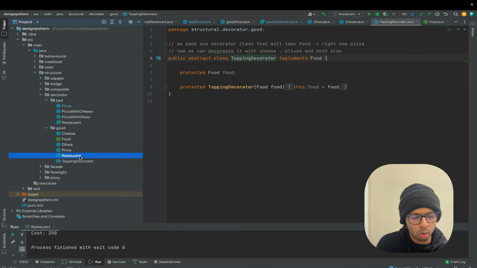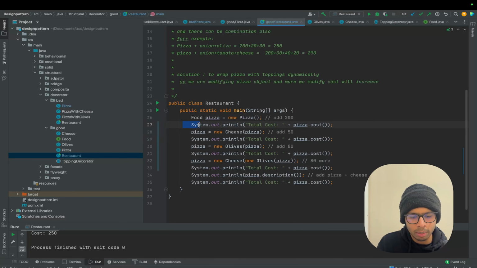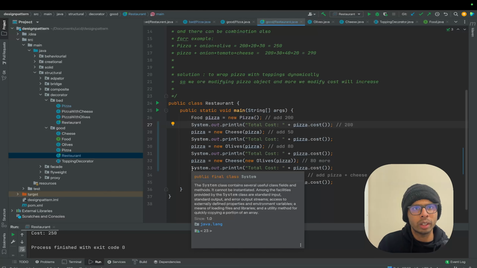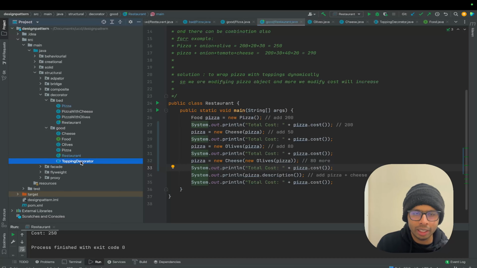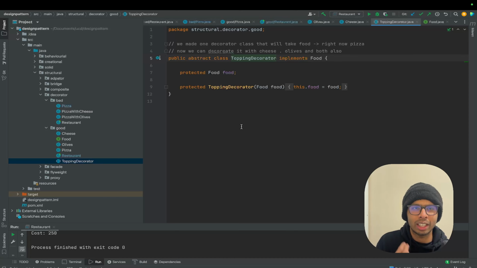And if I go to the restaurant, what I'm doing is just printing the total cost. And it should give you 200 euros, because of what we have just designed, it is going to give you 200 euros right now. But now I want to add cheese to my pizza. So to solve this problem, we have to understand this topic, decorator. We are going to make one decorator.